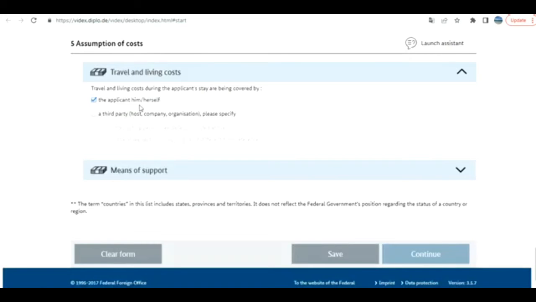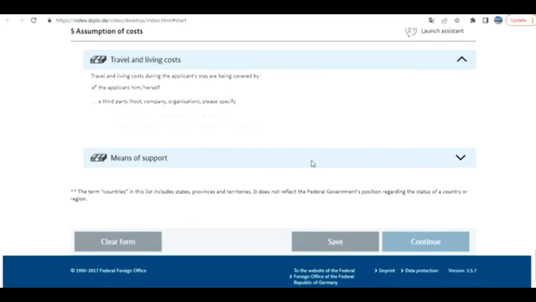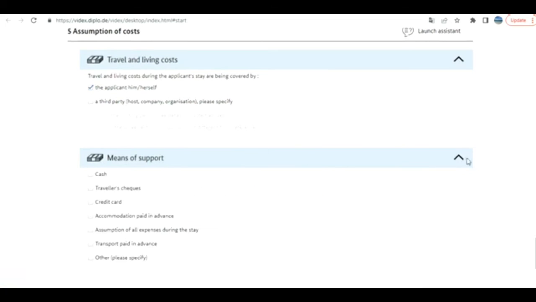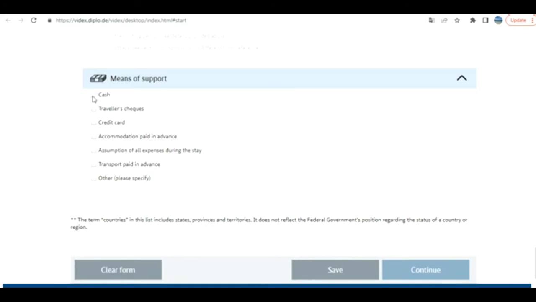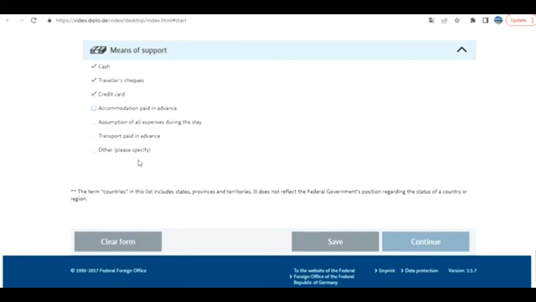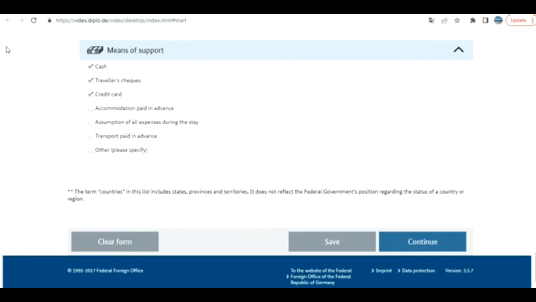Travel and living cost: applicant himself, or means of support. What are the things you have? Cash, credit card, traveler's check. Okay, so after you have properly filled it, this continue button gets enabled. You can also save it or you can clear the form.